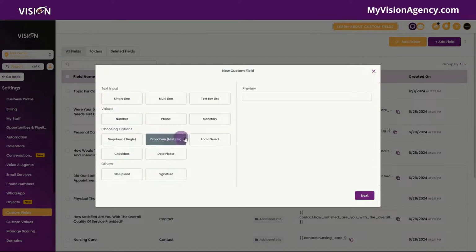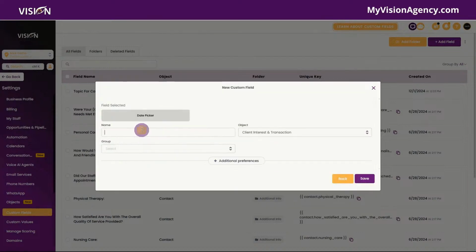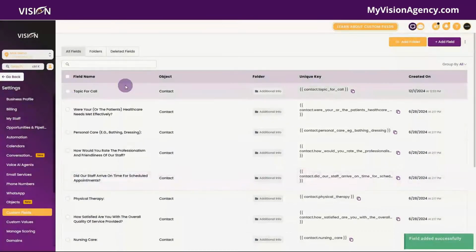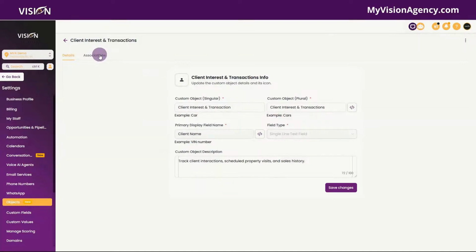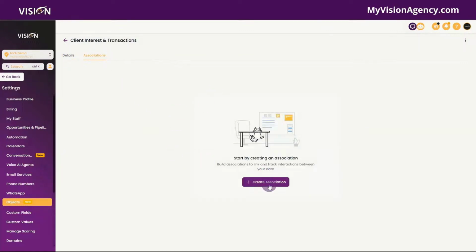In this example, let's choose the date picker and next. And this is going to be the visit scheduled date. This is going to go into the client interest and transaction info and save. So now that we've created that, let's actually go back into our client objects. You can see here, we've created that object there, and then now we have this association.